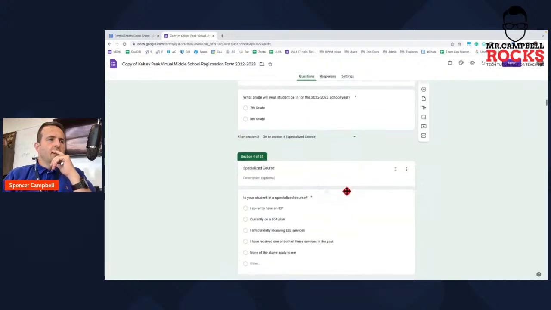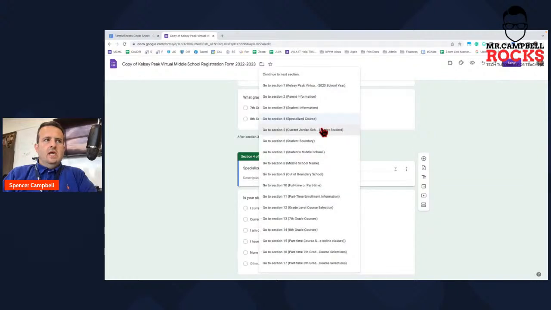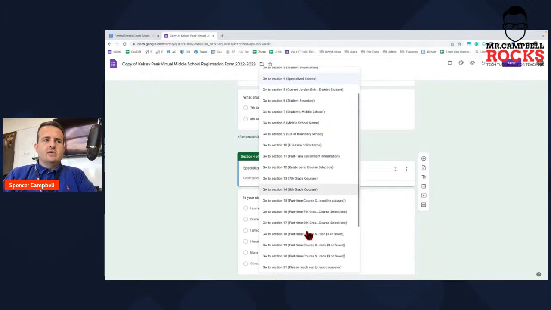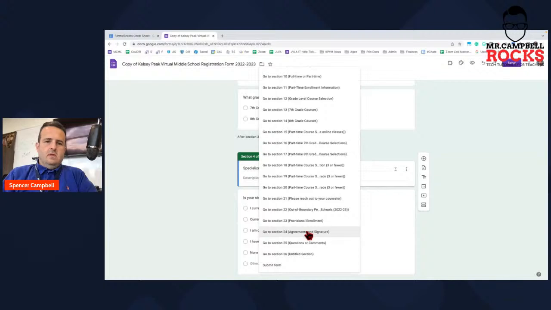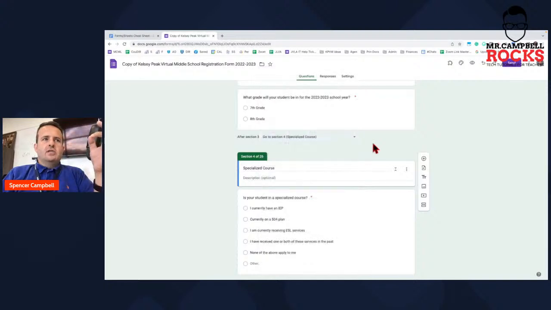So what that question will be like right here. When they answer this specific question, it will take them to a different section. And these are all the sections on this Google form that you'll have access to. You can make a copy and do whatever you want. But it's just a great way to disaggregate the data on the back end so you don't have to do it on the front end.